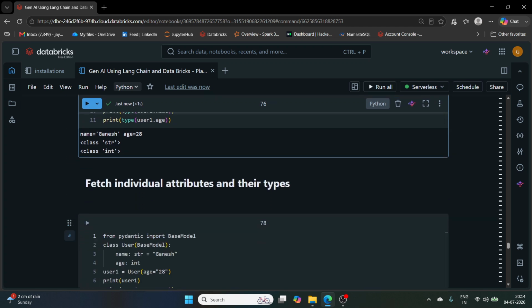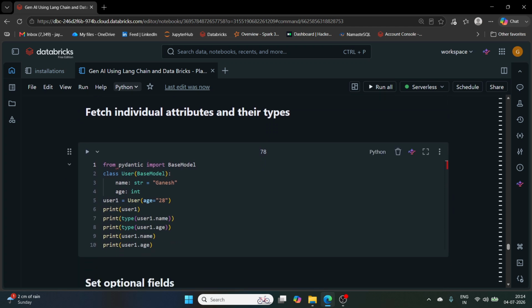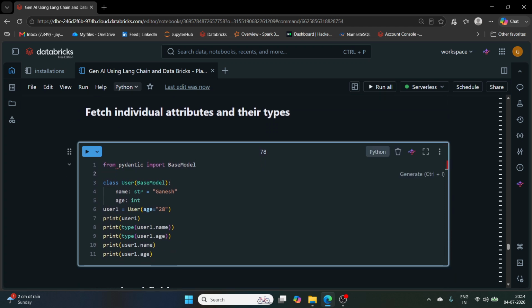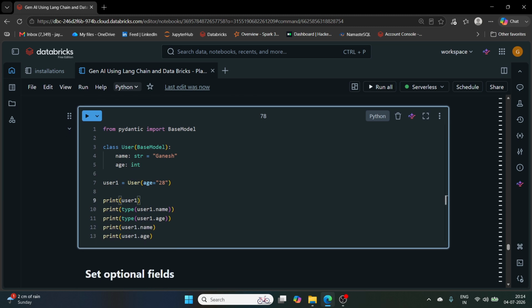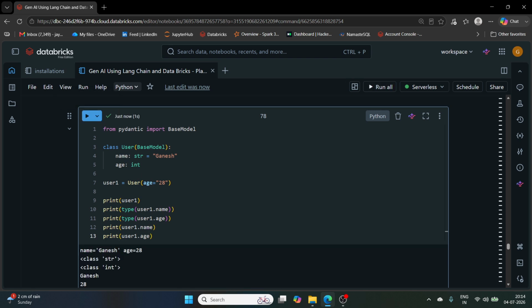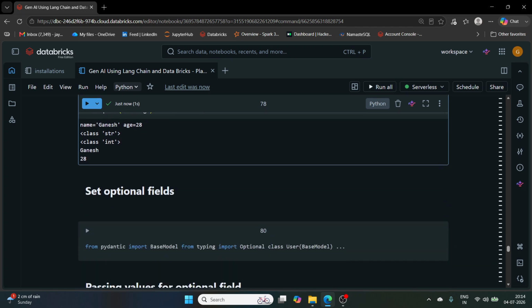Now, yes, we can fetch individual attributes and their types using Pydantic. I think we have seen this already above, right? But I'll just explain you. See, type we have already seen. Now, if I want to extract the name from this one, extract the age from this one, I can do it, right? I can extract the individual attributes and their types also, right?